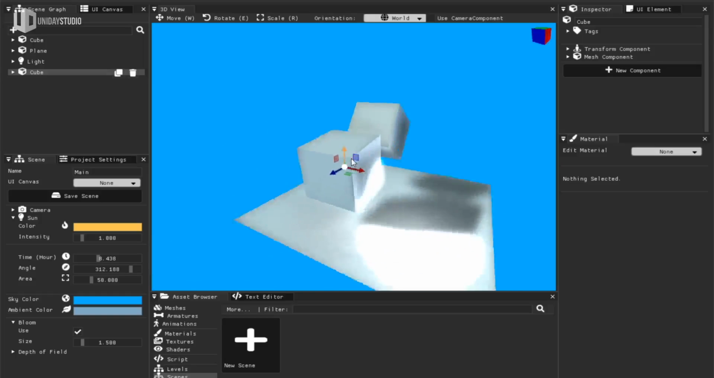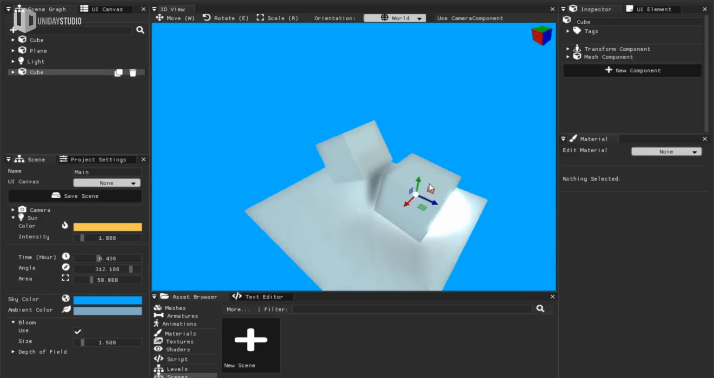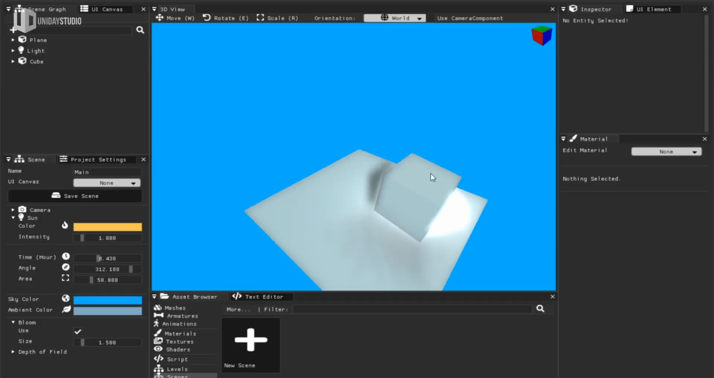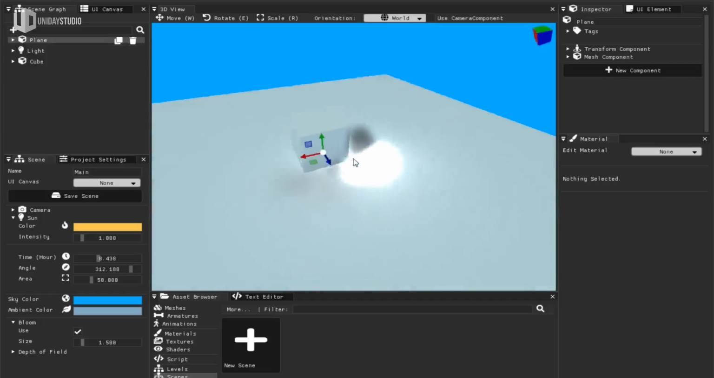Here we go. Of course, if I don't like something that I did, if I don't like this object, for example, I can select it and press delete to just delete the object. Let me scale up this plane a little bit because it's the ground.